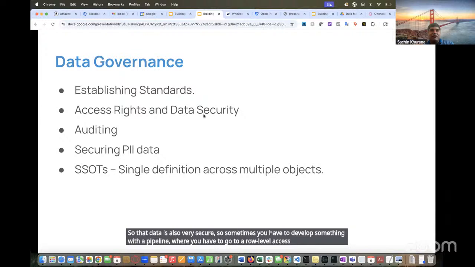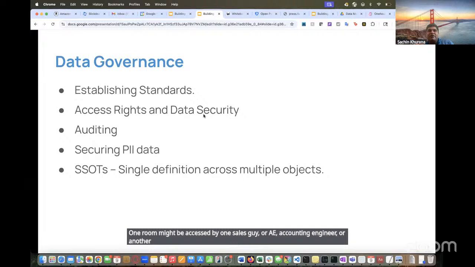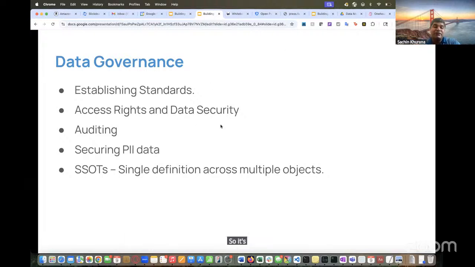If your data is common, like commission is stored in one common table, one row might be accessed by one sales guy or AE, account engineer, or another row might be accessed by a different sales engineer. So you may have row level security as well. It's very important. You need to think through this when you're designing your data pipeline, gathering requirements.